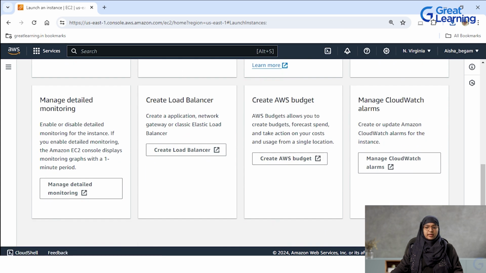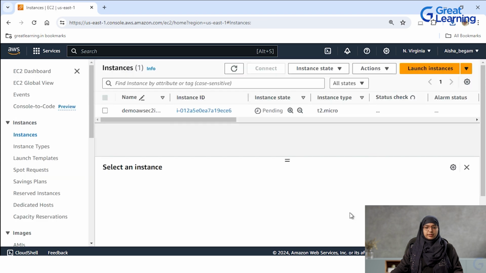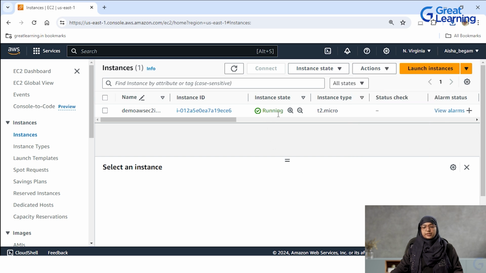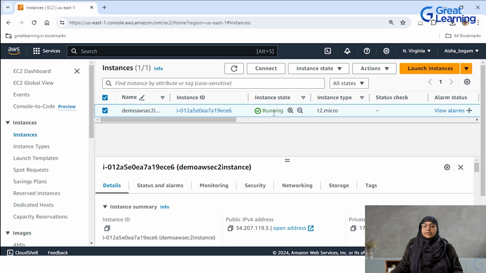Now let's check our instance now. I'm going to click on view all instances. So you can see that this is the instance which I was creating, and as of now the instance state is pending, right? So the instance state should move from pending to running state. We'll just give it a while, and now you can see that your instance state is running, right?